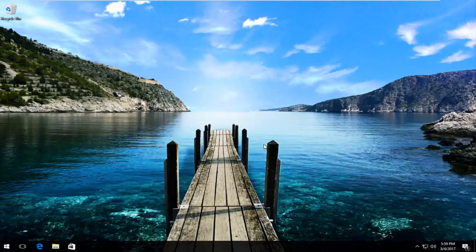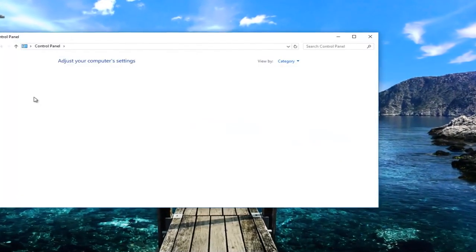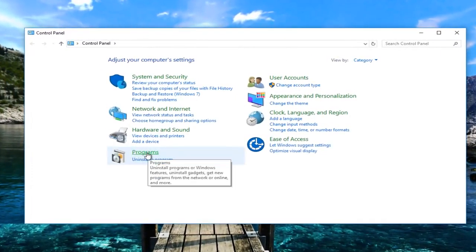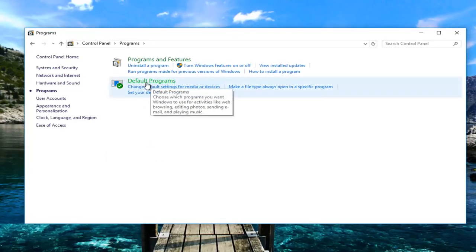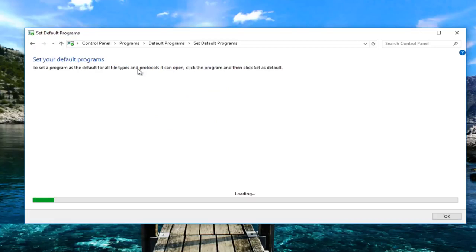And we're going to just jump right into it, and we're going to start by heading over to the Start menu, and we're going to search up Control Panel. We want to open that up. You want to left click on the Programs button at the bottom left. Left click on Default Programs. Now you want to set your default programs. Left click on the first option.